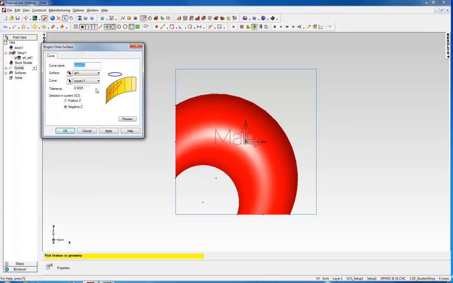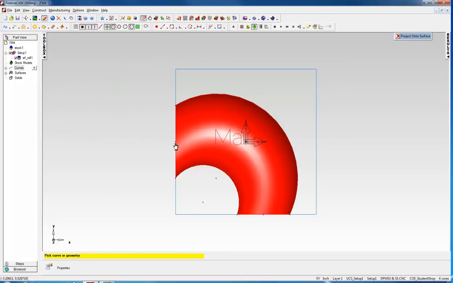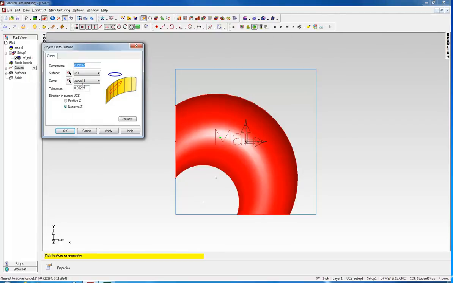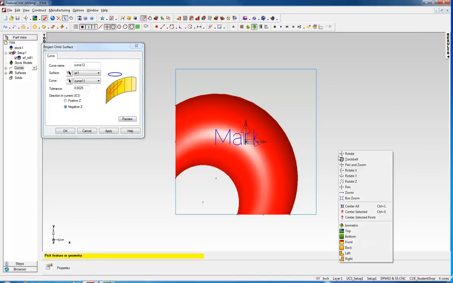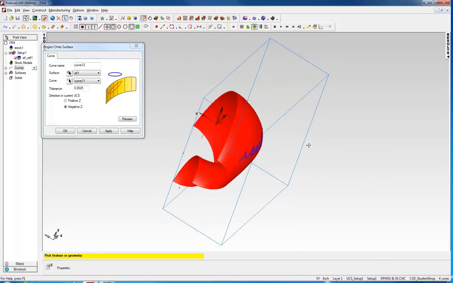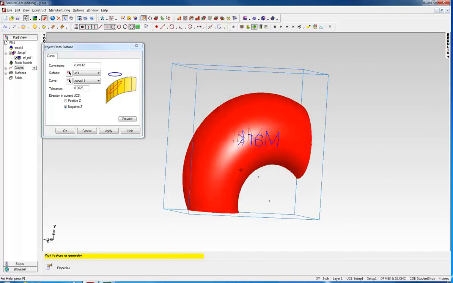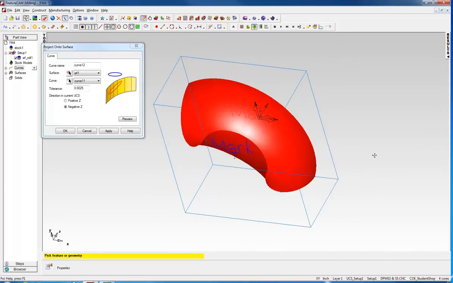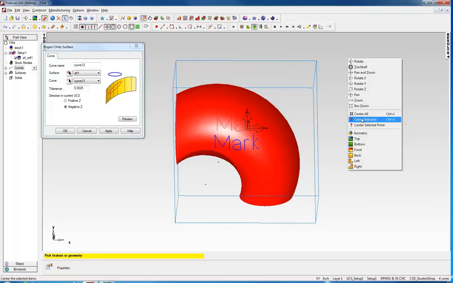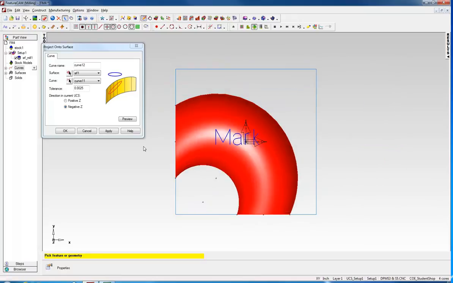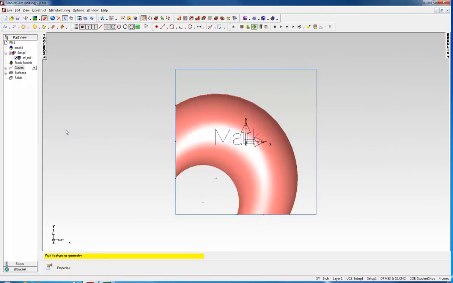When we do that, we need to select our curve. The surface has already been selected for us. We have a choice of positive or negative. We're going to go down away from us, so that would be negative. And we're going to preview that. And when we preview that, we'll rotate that around. You can see now it's on the bottom of the part. The bottom of the surface, excuse me. That's exactly what we'd like to see, so we're going to say Apply and OK.